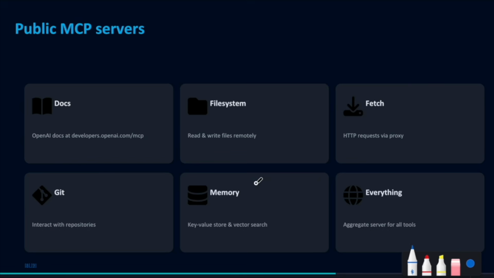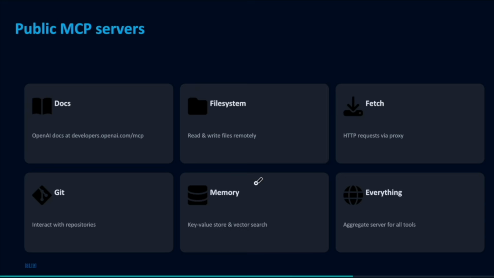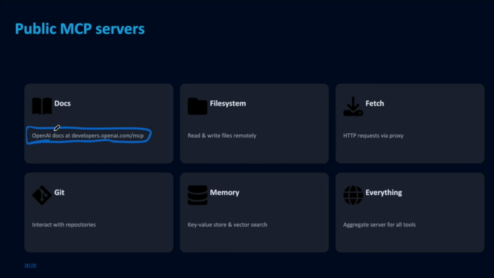Okay. There are certain public MCP servers. I'm going to show you one MCP server of OpenAI itself. These OpenAI docs are there at developers.openai.com. I'm going to show that flow that we saw previously. I will show you how the initialization and all those things happen, how the tools list call happens, and how it lists down all the tools that are there in the MCP server. All these things I will show you.